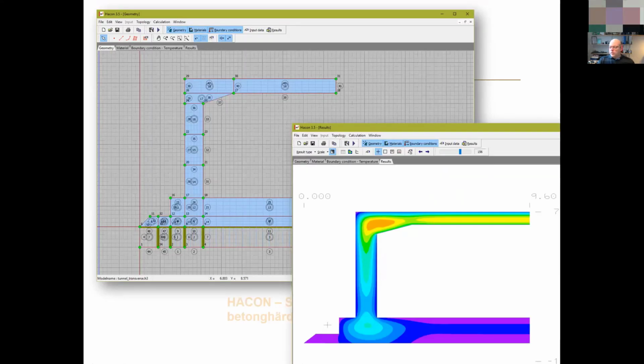Hakon is a finite element code that has been developed at the Abstract Mechanics. It was commercial before, now it's free to download. It simulates the process of hardening concrete. So when you pour concrete, heat energy is developed, and you need to have control over the process. And this program can simulate the hardening process.